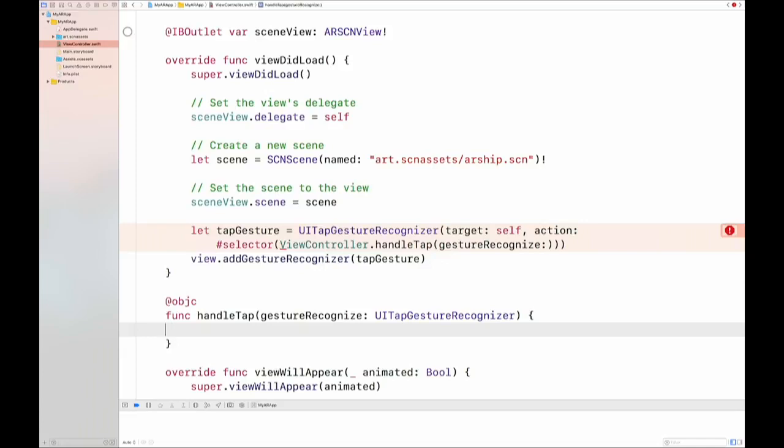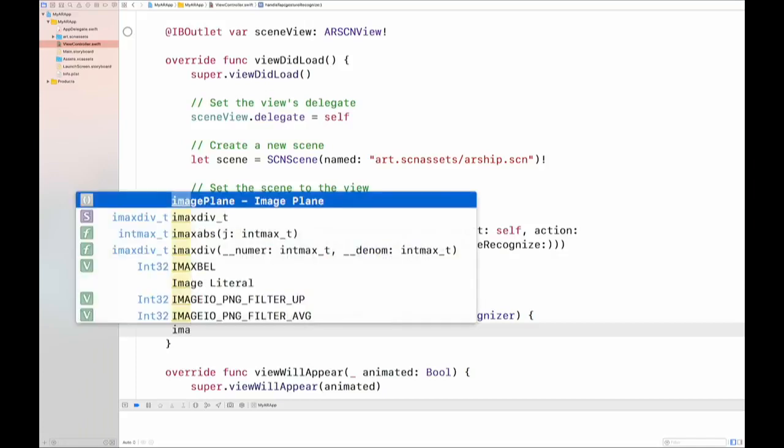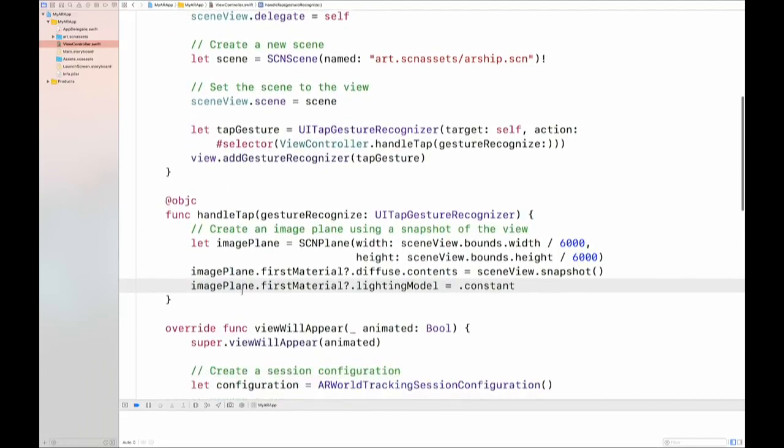So if I want to create some geometry, let's say I'm going to create a plane or an image plane. The first thing I do here is create an SCN plane with a width and height. But then the tricky part, I'm actually going to set the contents or the material to be a snapshot of my view.